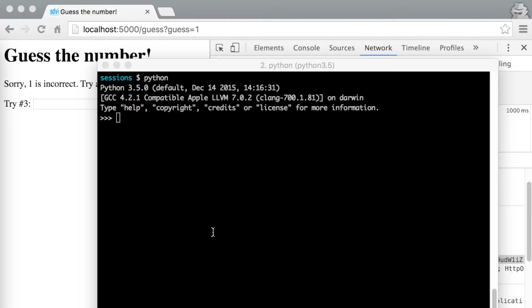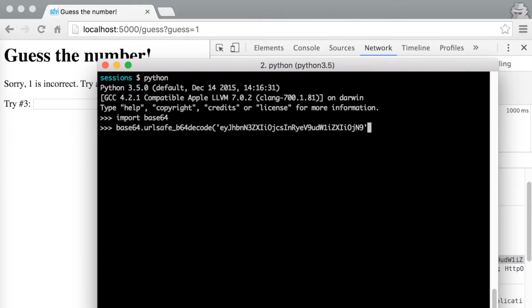And now in a Python console, I bring in the Base64 package. And you are going to see that this is just a simple Base64 encoding. So I say base64.urlsafe_b64decode, and then the payload. Now, Base64 normally requires padding at the end. You have to have strings that, when encoded, are a multiple of 4 in length. Flask removes the padding, which are equal signs that go at the end.